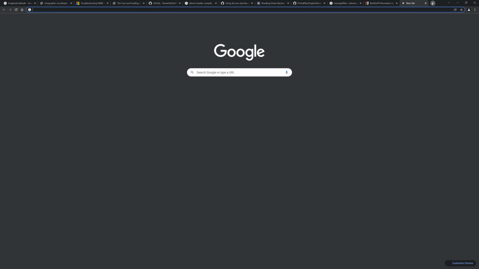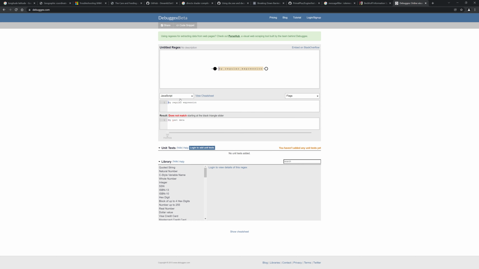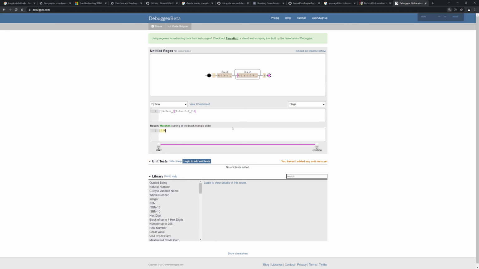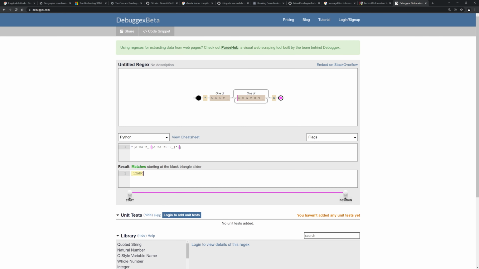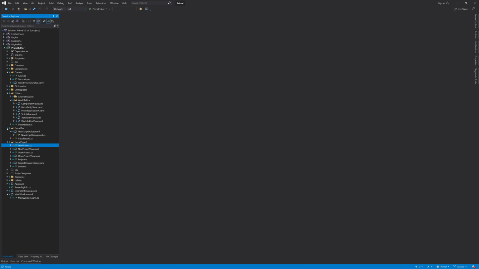Here is a handy website that you can use to evaluate your regular expressions and test them. If I put our regex string here, you can see that now anything that starts with a number and or contains non-alphanumeric characters will be rejected. Now we can start working on the content browser.